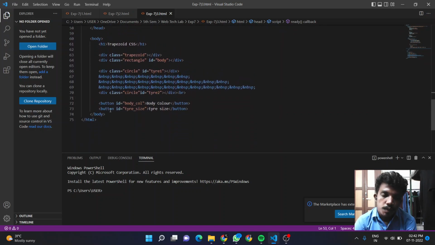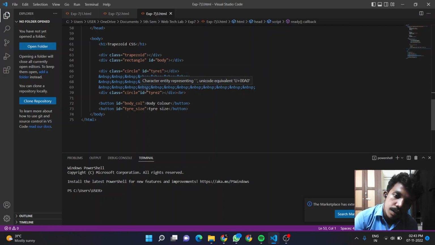Then we have to create the shapes in css. That's the division class trapezoid, we created this class trapezoid, and if it is this class rectangle id is equal to body, then the division tag class circle id is equal to tire 1. That's all of the program. And we created this division class circle id is equal to tire. Then we close the division tag, and we are having a break line.